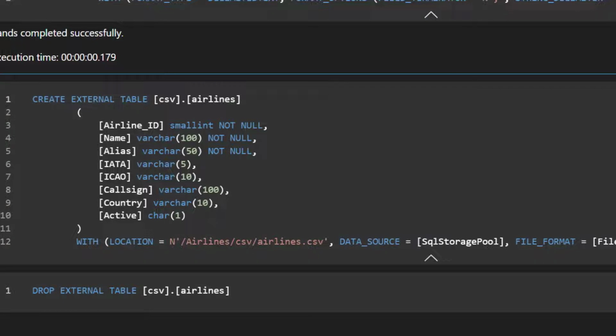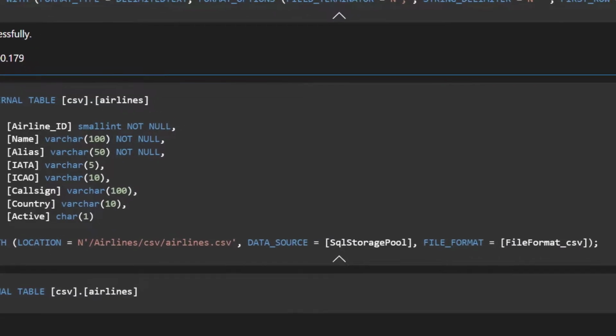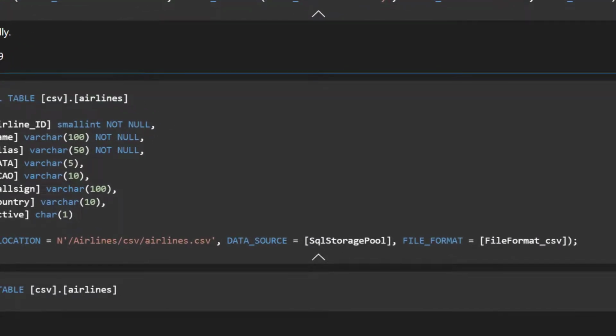You do have to define the columns and the data types, just like you would with any other SQL Server table. But then you'll notice at the bottom here with location, we give it the location of the file that makes up this table, which is what I created earlier, the airlines CSV, airlines.csv. The data source is the storage pool that we defined, and the format is the CSV file format that we defined.